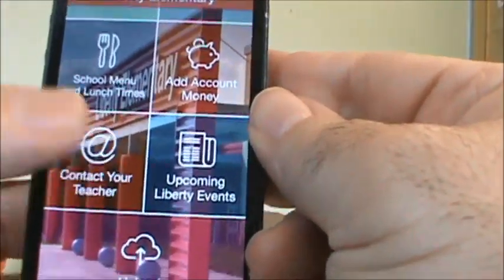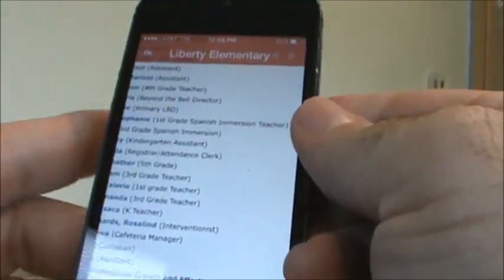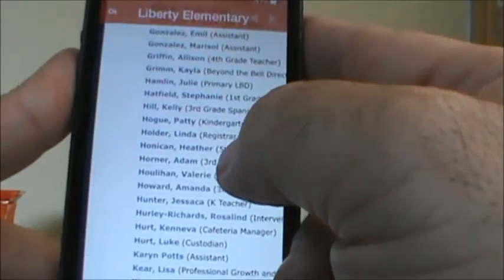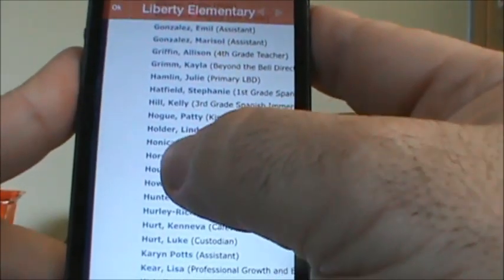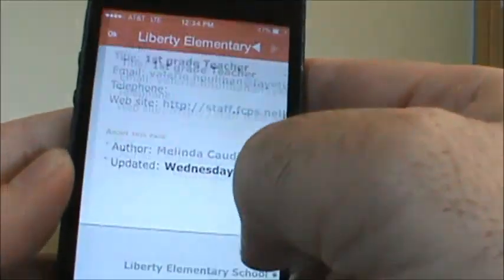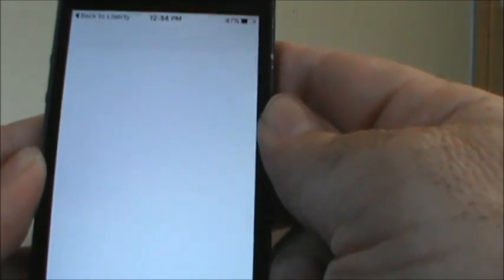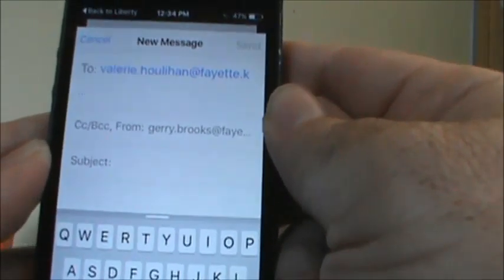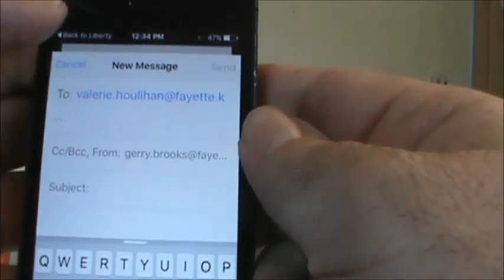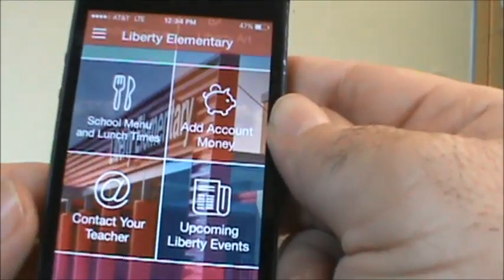Right here is Contact Your Teacher. That's going to take you to our web page with all of our teachers' names, and you can click on your teachers' names. So here is Mrs. Houlihan. When I click on Ms. Houlihan, it takes me up to her page, her information, and I click on here to send her an email, and I get directly to her email. So I can send an email to Mrs. Houlihan without having to go up on the computer. I can do it directly from my phone. I'm going to click back to get out of this.